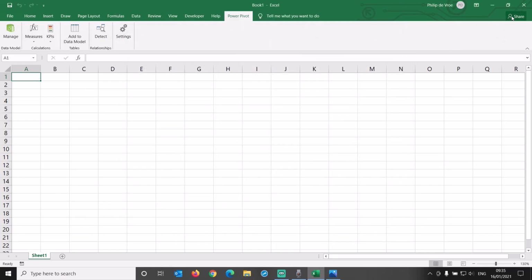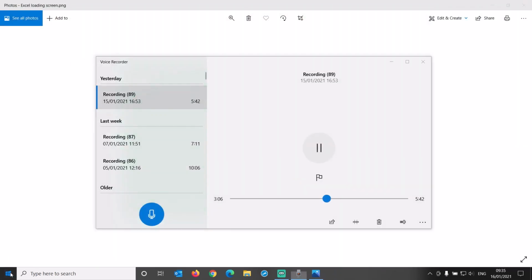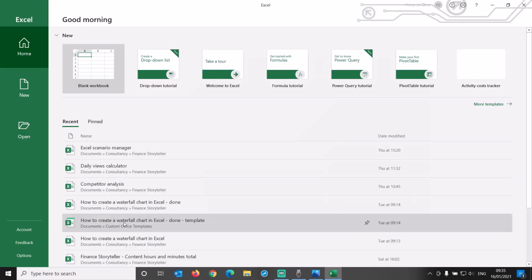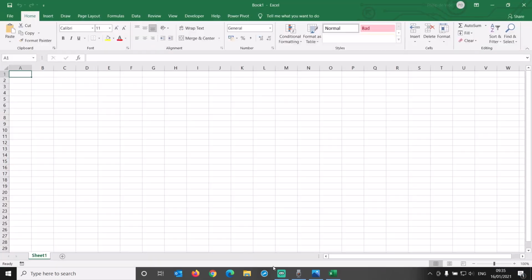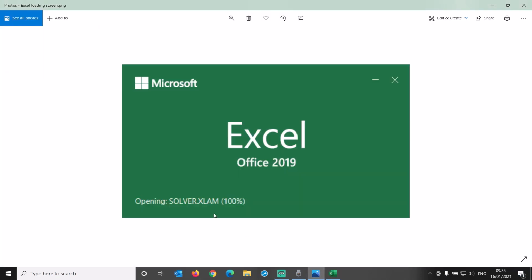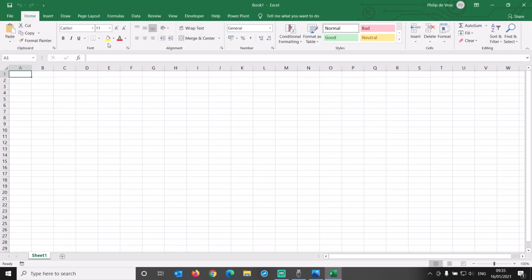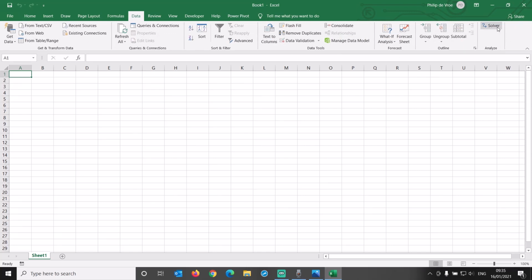If you now close Excel, wait a few seconds and then reopen it, you will see a message on the Excel loading screen stating that Solver.XLAM is being opened. If you missed that, here's a screen print. If we check on the Data tab, we do see Solver is available. All is well, you can start using the add-in.